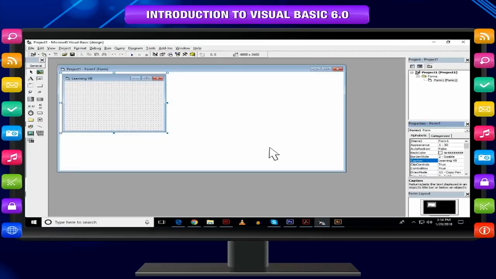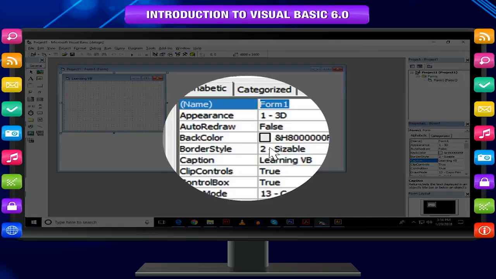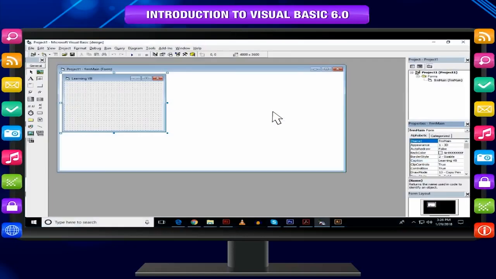In the same way, you can change the name property of the form. You can find it at the top of the list. Change it to FRM Main. The project window title displays FRM Main in place of Form 1. This is the name of the form that is referred at the time of handling the event.